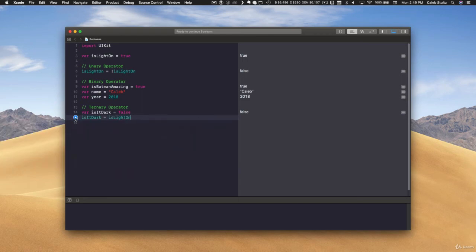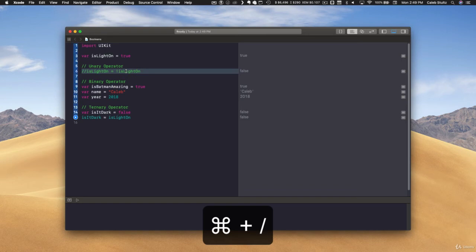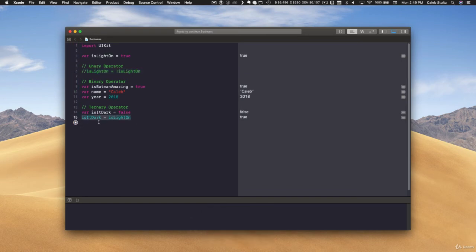And if I run this, check out what happens. It says false, which doesn't seem to make sense because it's true up here, but remember, we just set this to be opposite. So let's go ahead and disable this line. In order to do that, if you want to comment out a line of code, you can select a line of code and then do command slash, and it's going to comment out that line of code. And if I run it again, you'll see that isItDark is equal to true when the light is on, but that does not actually make sense, because if the light is on, it should not be dark.